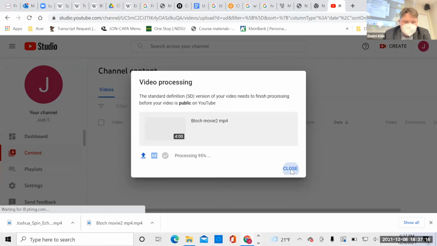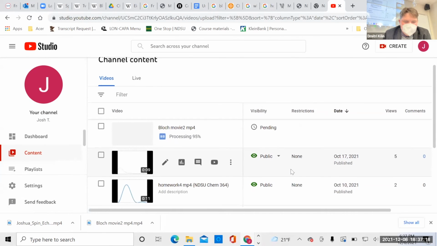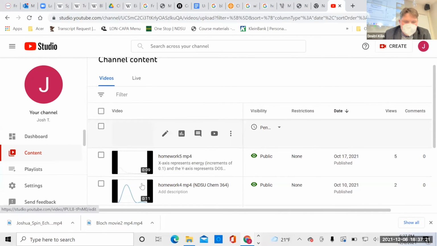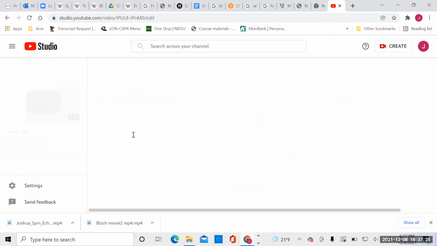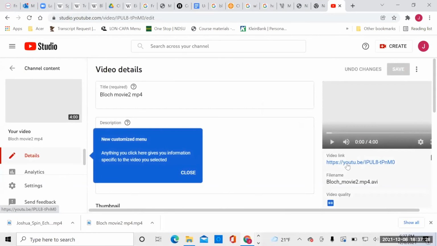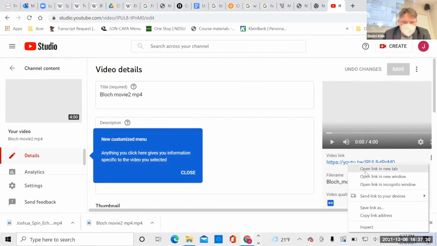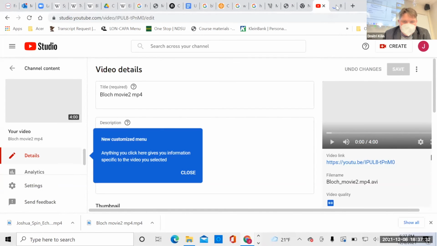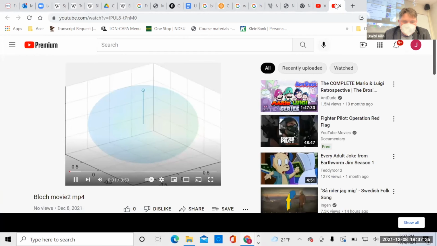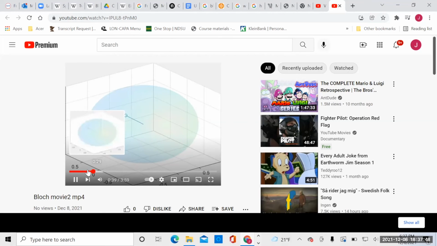So if it is processing, we can close. And it should be done shortly. Yep, it is. Okay. Open in a new tab. So if it goes through, yeah, it moves. It moves a little slower than we wanted to, but it does work.